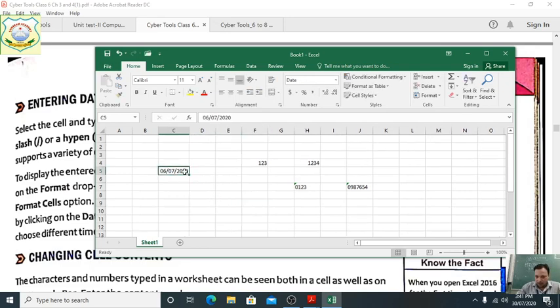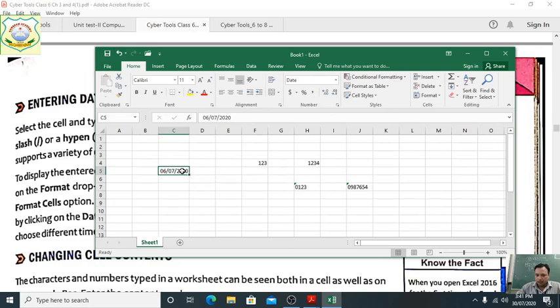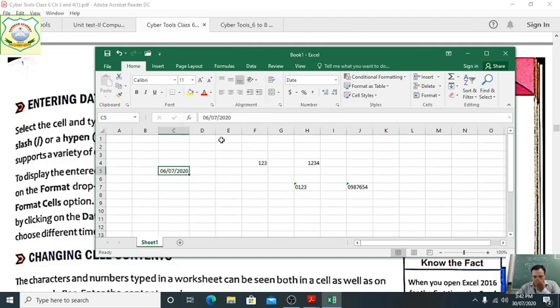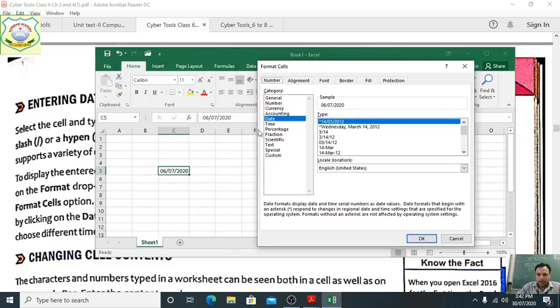Now we want to change the pattern. So just come to this side and right click. Here you will get Format Cells. From Format Cells, this one, the date and time option is given. So anything you can change. If you change to this Wednesday format, this value will come.